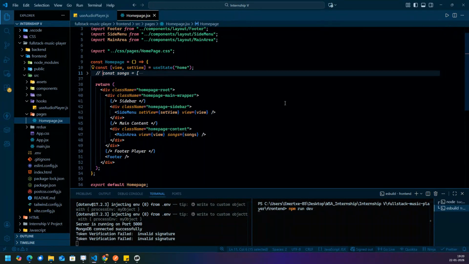In this home page, the songs you will see, you know where you will see the songs? Can you tell me in which component we have to show the songs, guys?